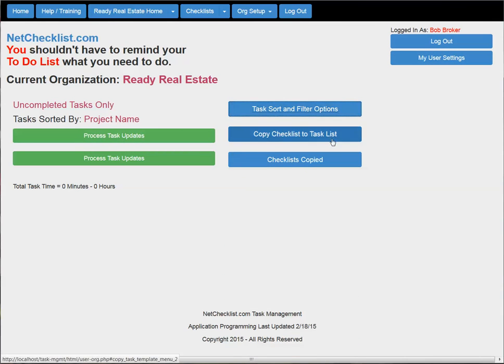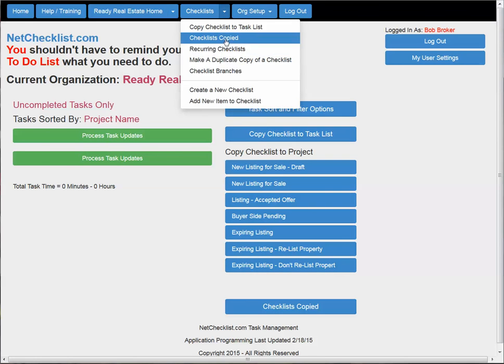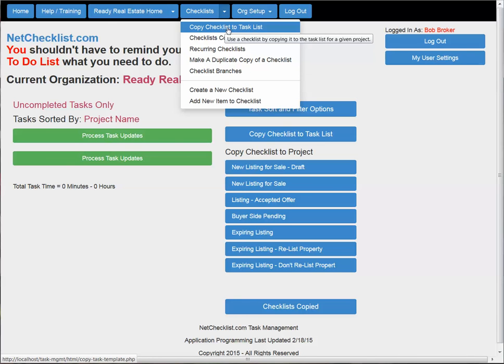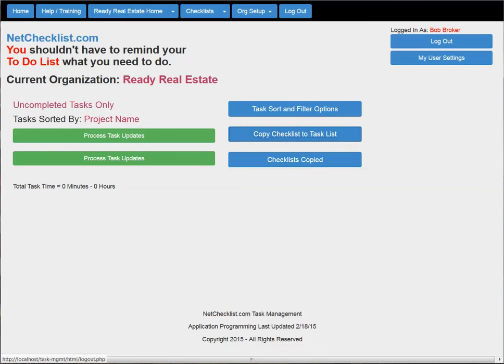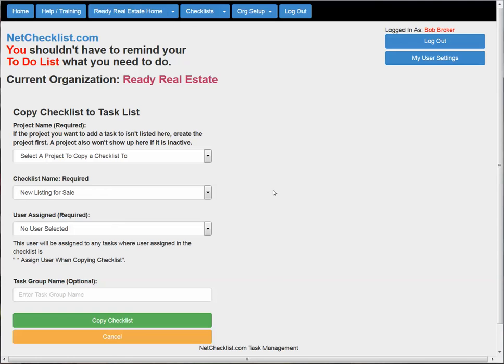Below the sort and filter options is a button to copy a checklist to a task list. This also opens an accordion menu that contains the checklists that belong to this organization. It will actually take you to the same page where you'll go if you come up here and say copy checklist to task list. I'll go over in the video on copying checklists how this works slightly differently. But basically, when you do it this way, if you click the name of the checklist, when you get to the page to copy it, the checklist name is already selected for you.